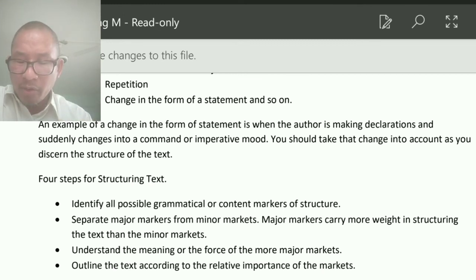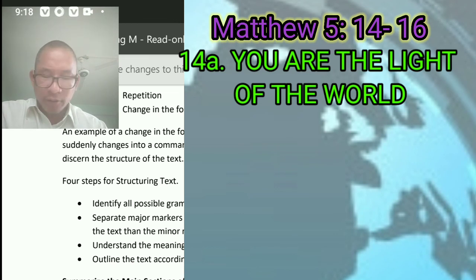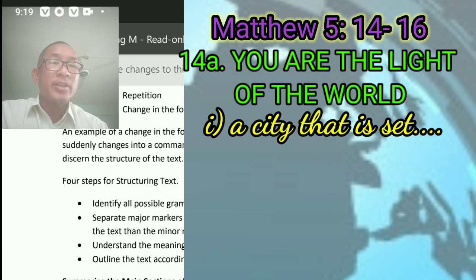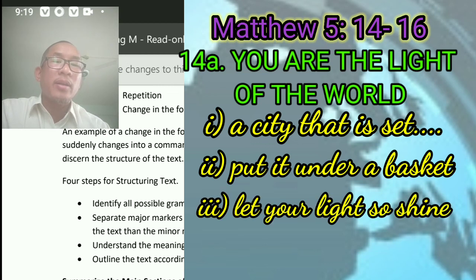So now we are marking Matthew chapter 5:14. I'll give you the example here on the side. You check this one. See, you are the light of the world. This is verse 14, and underneath it, the same verse 14b, it says, a city that is set on a hill cannot be hidden. I will not write it in full, just for you to understand. Then verse 15 comes. Nobody puts a lamp under a basket. Then 16, let your light so shine.